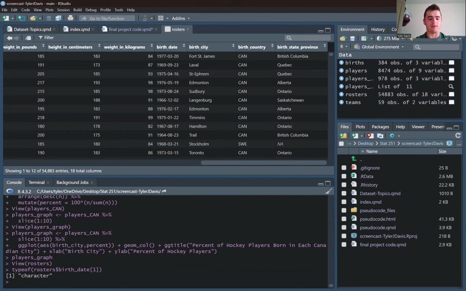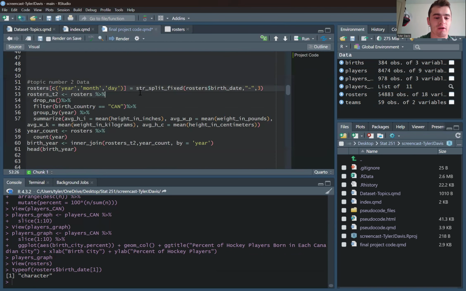And then we'll be able to see that this is going to be a character right at the bottom of the screen right there. So since we know that this is a character, we can actually split this up using string split. So that is why I have this little thing here. What this string split fix is going to do is split this birth date up into 3 separate little groups by this little dash. And so let's go ahead and run this and see what we get.